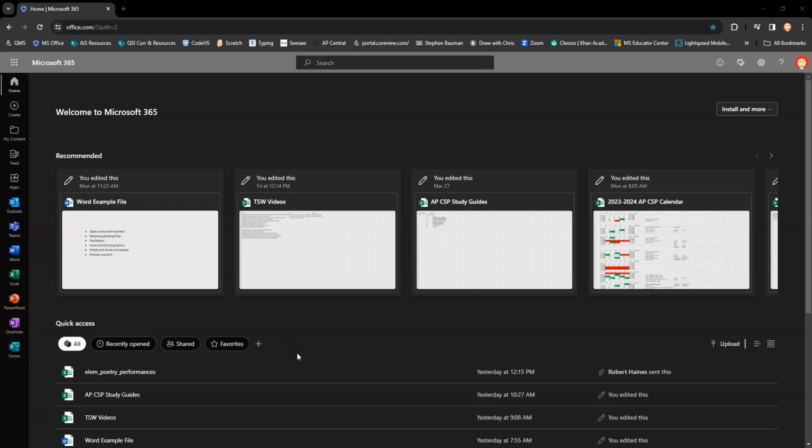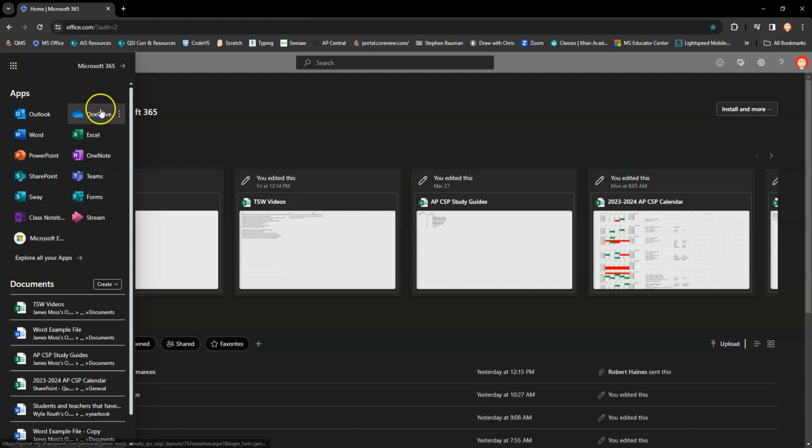Alright, hi. In this video, I'm going to show you how to create a folder on your OneDrive. Here we are in Microsoft Office 365. The first thing I'm going to want to do is go over here to my app launcher. That's this square arrangement of dots. Click on that, and I'm going to choose OneDrive.